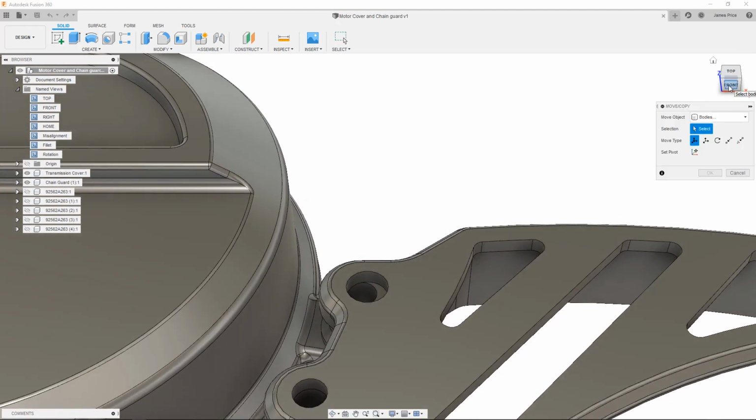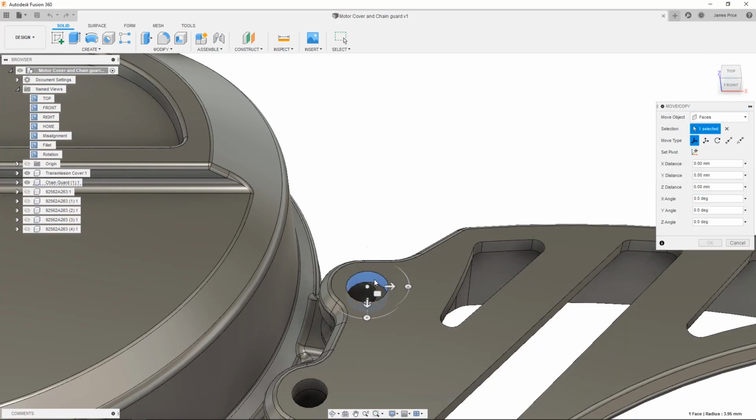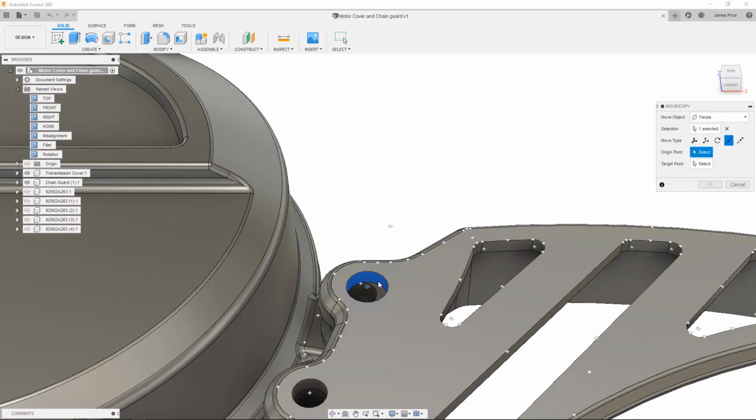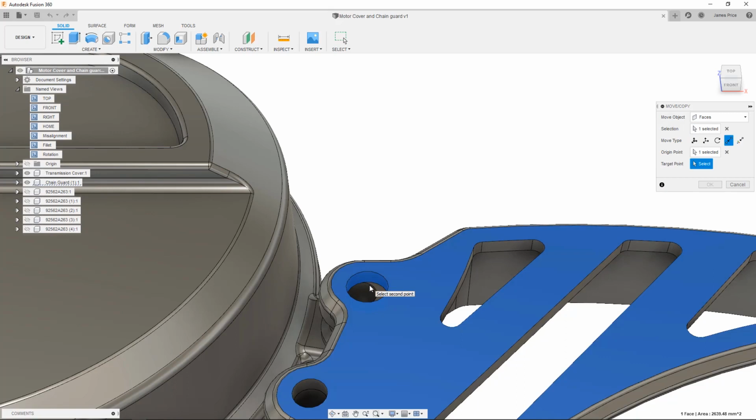Press M to open up the Move dialog box, make sure Faces is selected in the Move Object drop-down, and select the internal hole face. There are a number of move types available here, although in this case I want to use the point-to-point command to ensure the holes are aligned by their respective center points. Select the center point of the chain guard origin hole and the target point of the transmission cover hole, and you'll see the feature aligned to its target.